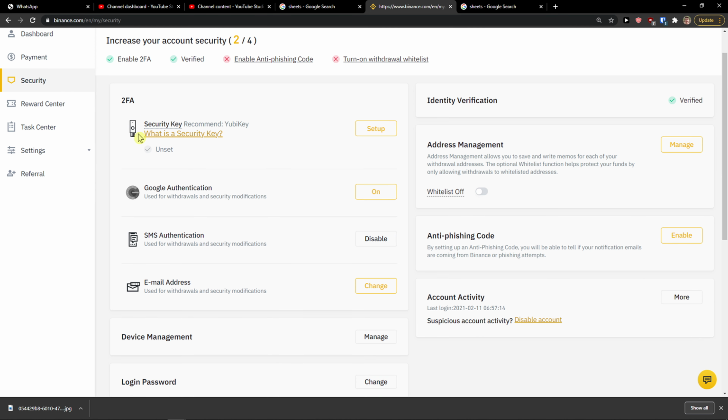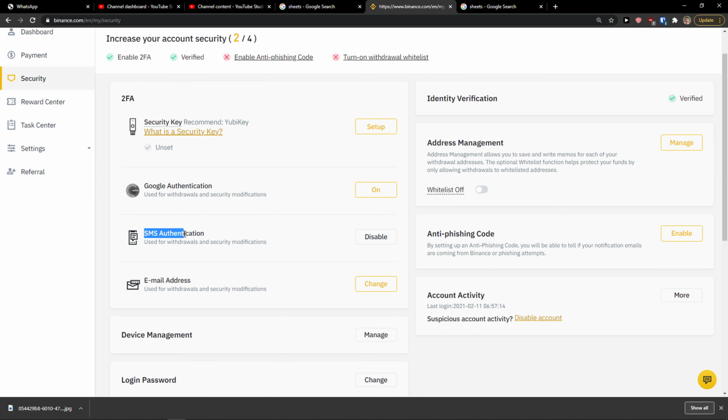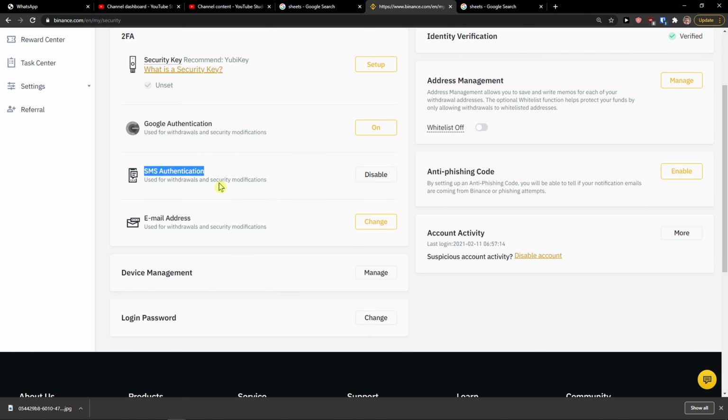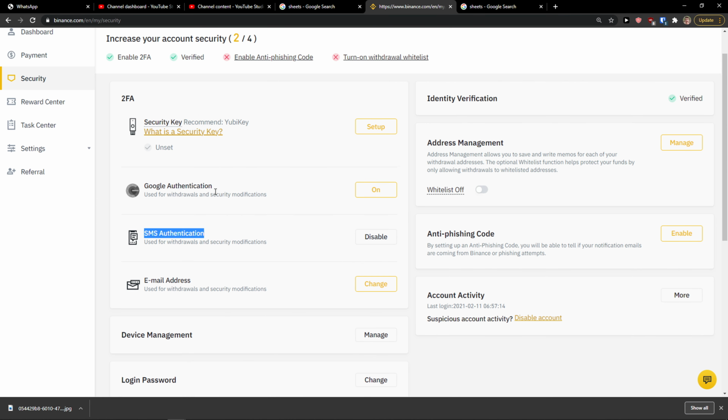Go to security, and here you can have SMS authentication, or you can go with the security key or Google. It's really up to you which one you want. So yeah, this is pretty much how you do it.